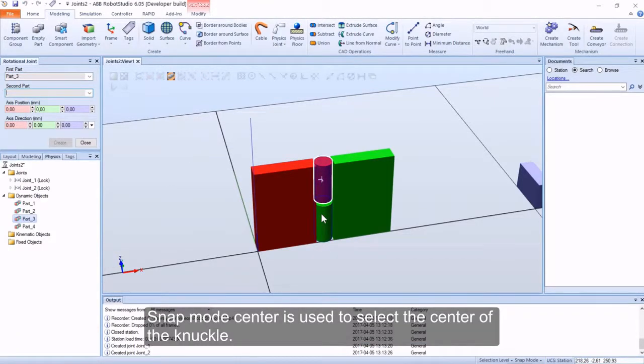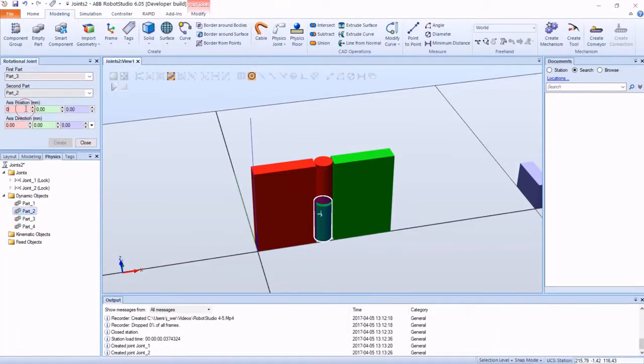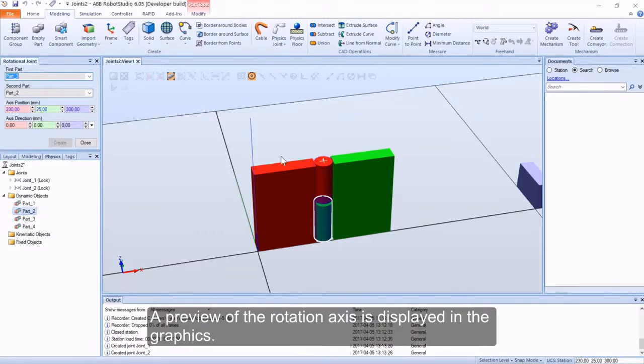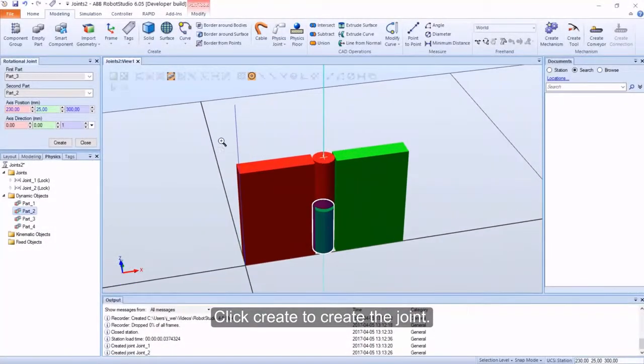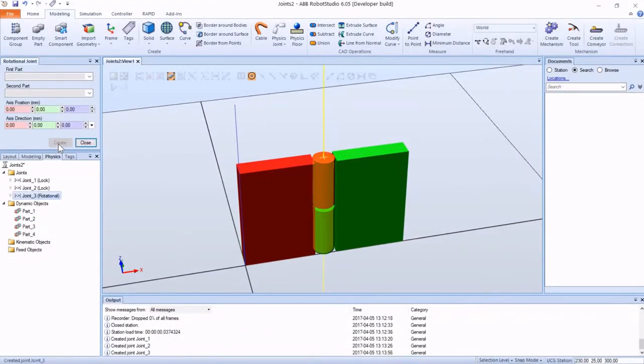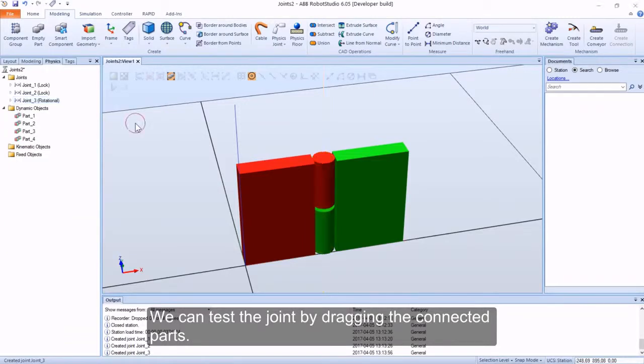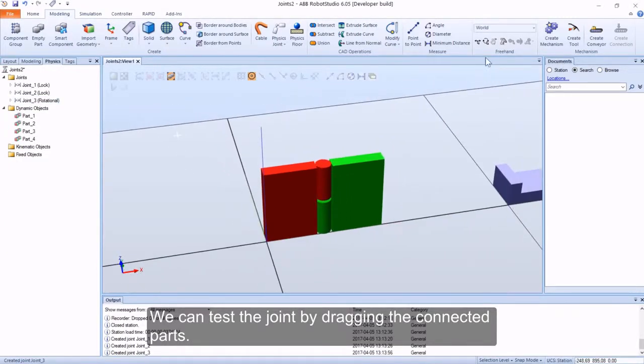Snap Mode Center is used to select the center of the knuckle. A preview of the rotation axis is displayed in the graphics. Click Create to create the joint. We can test the joint by dragging the connected parts.